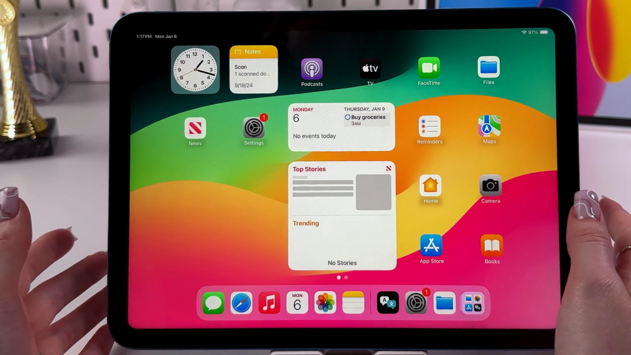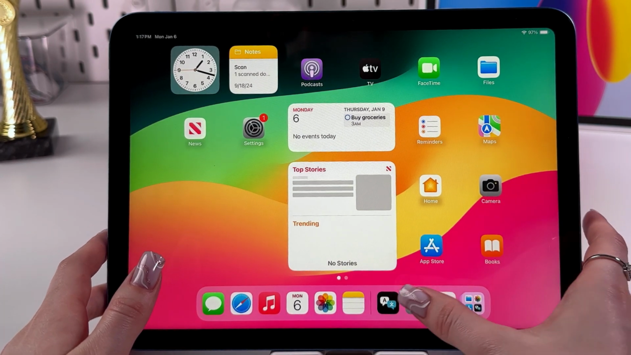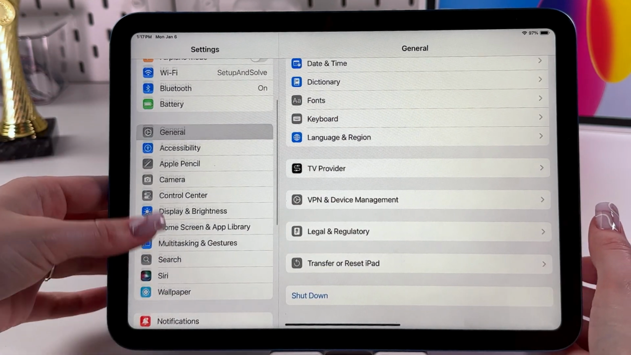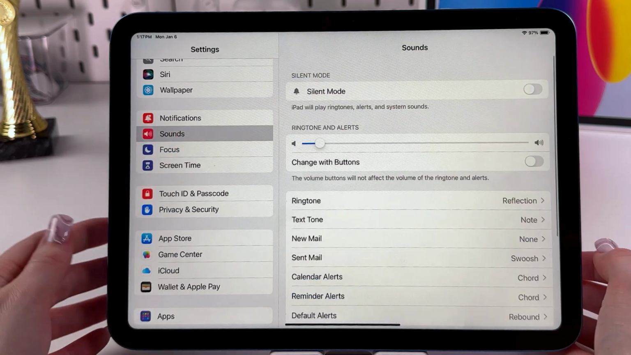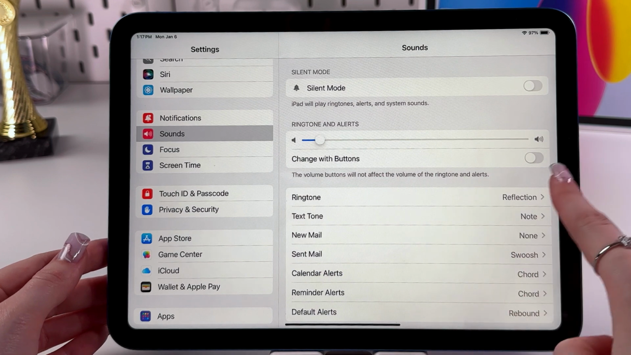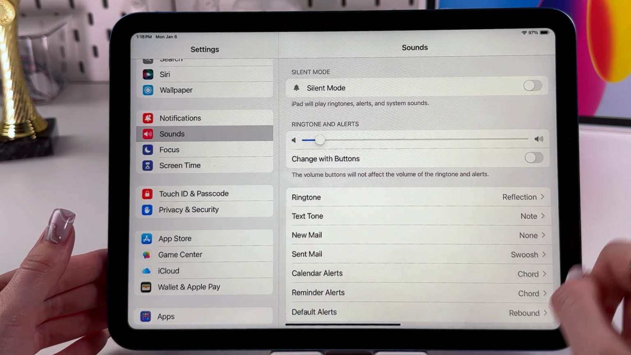Hi, to change the volume keys function on your iPad 10th generation, let's go into Settings first. Here on the left side, you will need to scroll till you find this Sounds tab. Select it, and after that, you'll see this Ringtone and Alerts tab and the option Change with Buttons.